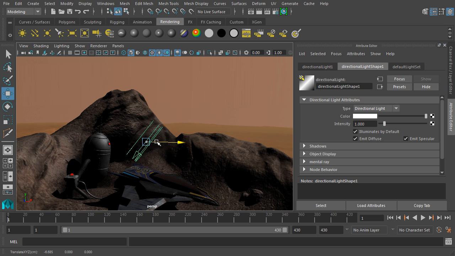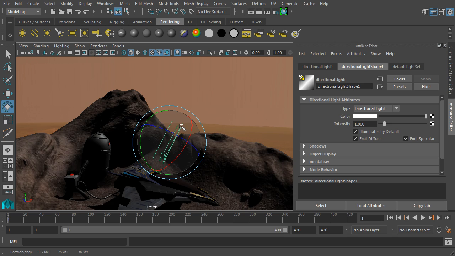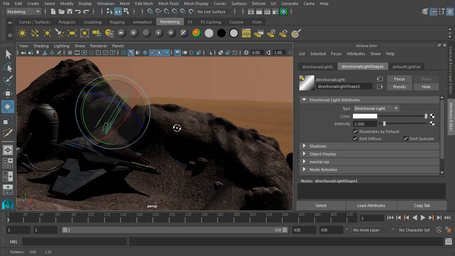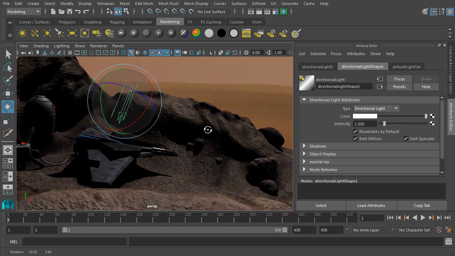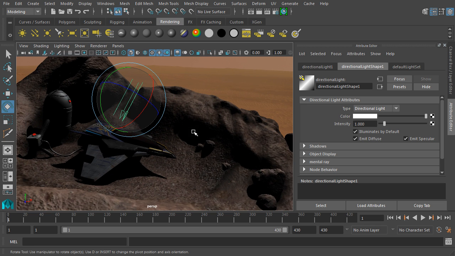So if I were to move this around, it wouldn't modify anything at all. The only thing that matters is the direction that light's coming from. So this would be more like a sun sort of light. Okay, so we could bring in something like that.